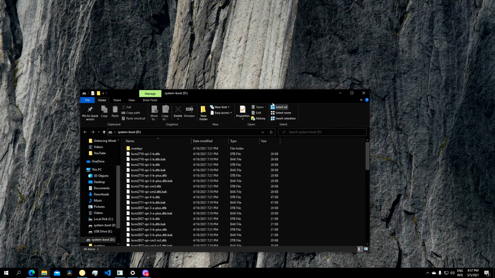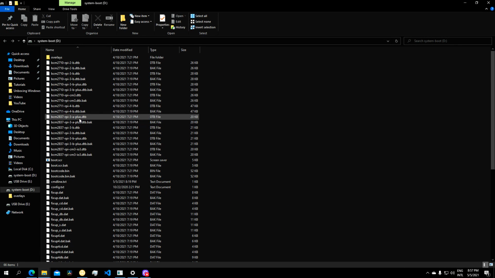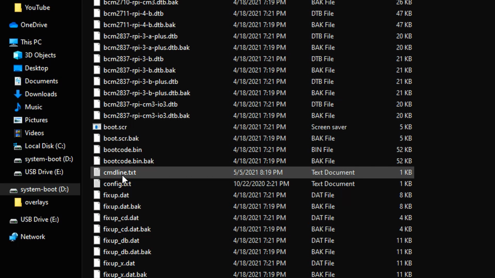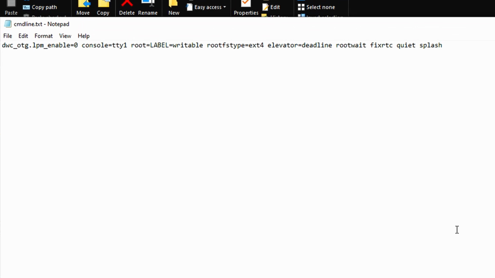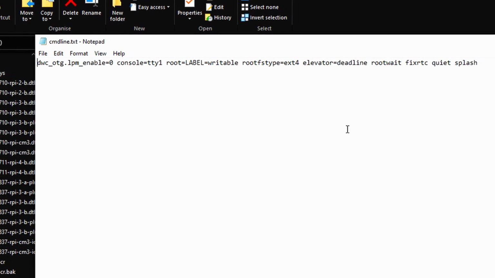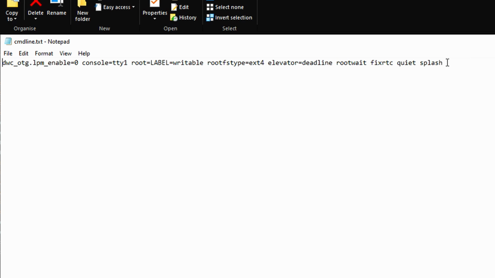Okay, and now this is the root folder of the Ubuntu operating system in our case. You have to look for a file that is called cmdline.txt. As you can see, it's the one over here. So you want to open it, and this has just a single line of code in it. Don't be bothered about the meaning of all of this.